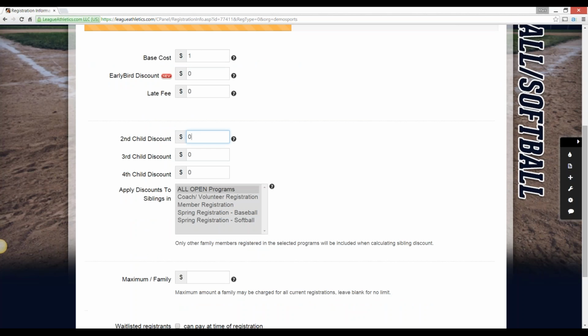And then if we want to charge additional, or if we want to discount additional family members, we can set those discounts up here. So you could do whole dollar amounts like 10, 5, 25, however many dollars you want to discount off of the base cost when subsequent siblings register for programs. And down here we can choose which programs these discounts apply to.